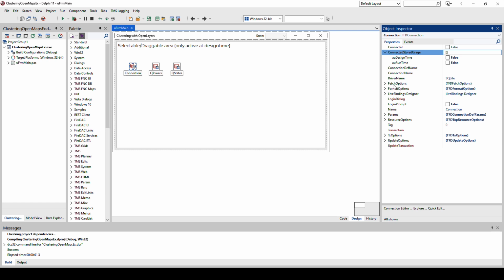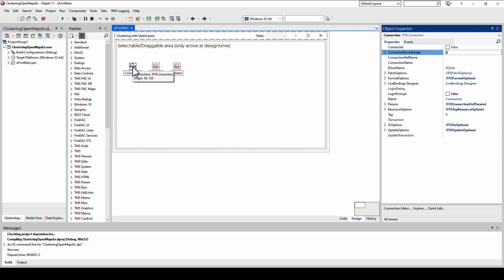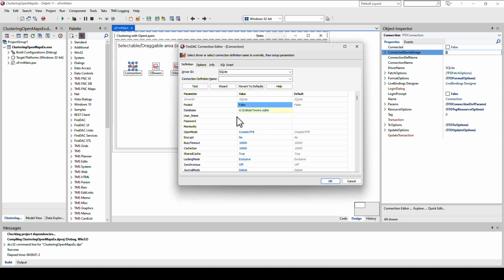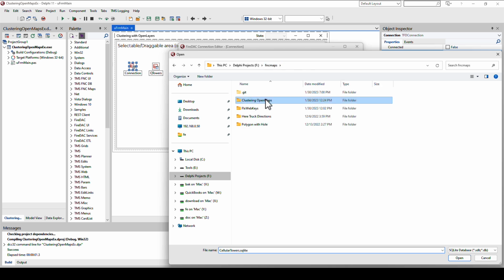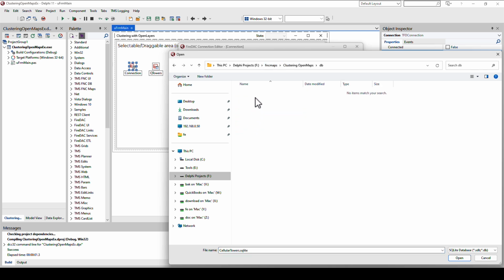Does not make any sense to me, so I disable them both. If you want to work with your database at design time, double click, and then simply set the name of the database in here. So I still have an old name in here. So we can simply say FNC Maps, clustering. I have here the DB directory. And then the SQLite ending is in there.